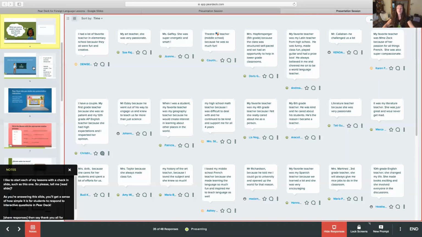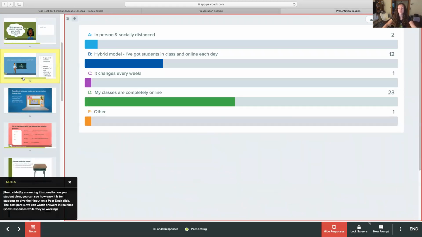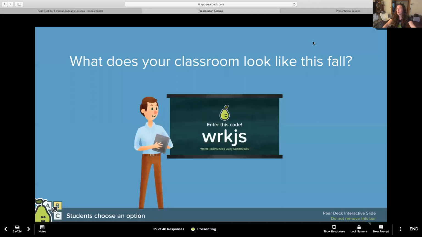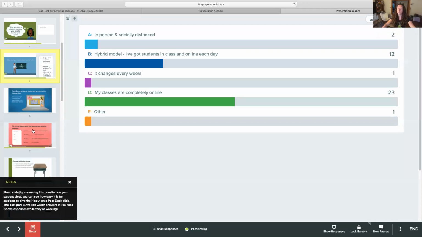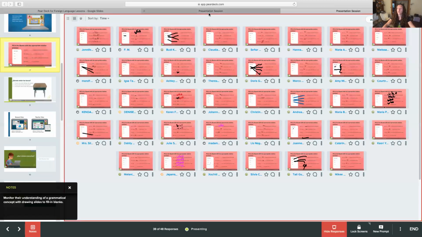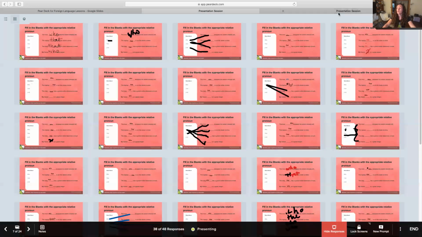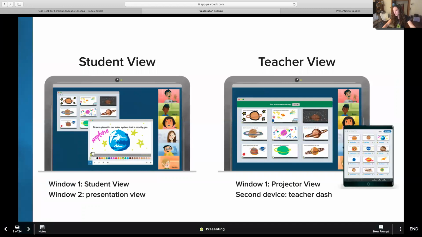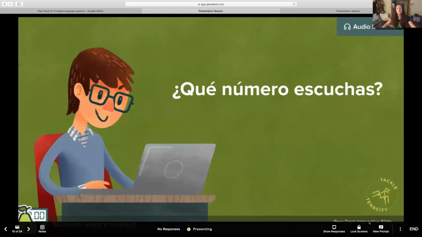The projector view or the dashboard view also acts as a remote control to the presentation. As I move through on the dashboard view, it will automatically move the projector view as well. So this is like your second remote that you can use to control the presentation and the pace of the class in Pear Deck. All right, let's continue on.